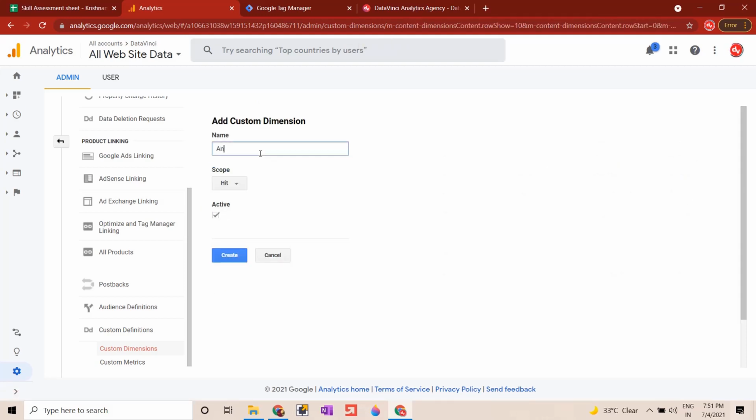You can give it any name you like, just try and make it unique so that there is no conflict. Now, there are four different types of scopes when it comes to custom dimensions. In order to understand the scopes, let us compare it to an analogy of your favorite band, right? So for your favorite band, hits can be considered as particular singles of that band, right? So say a band made 10 songs, so there'll be 10 hits, right? So you can consider them as 10 hits.